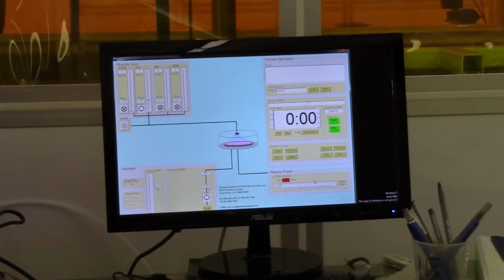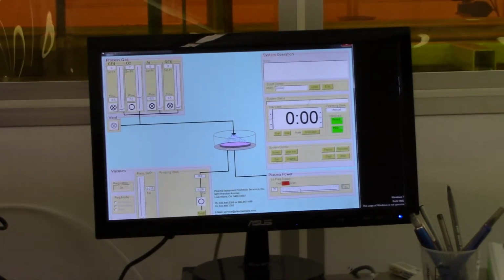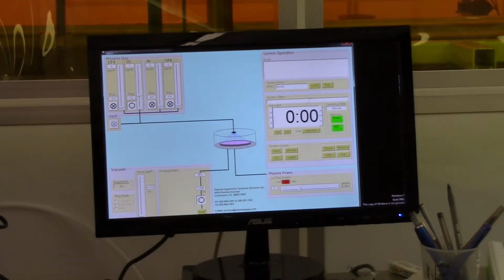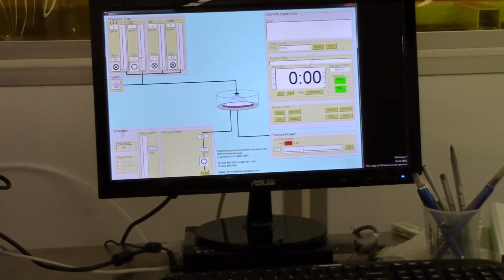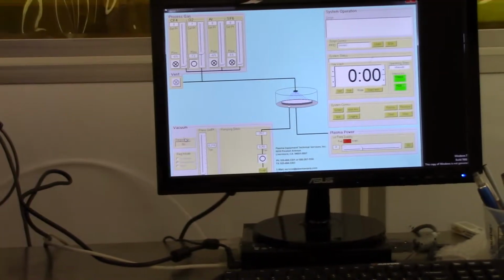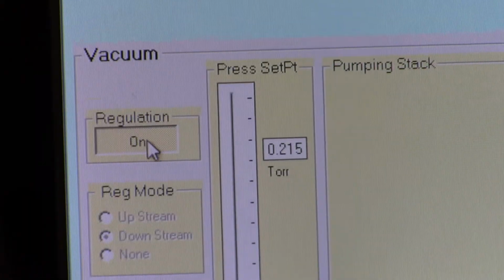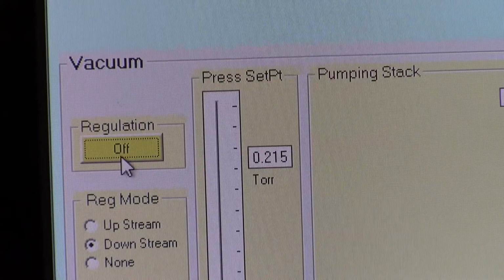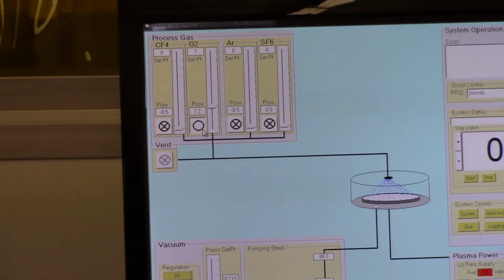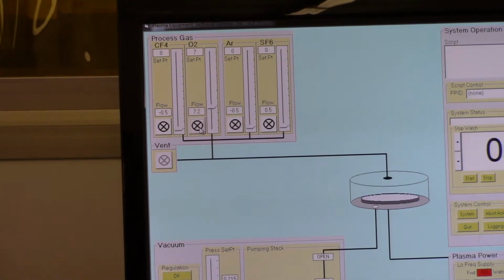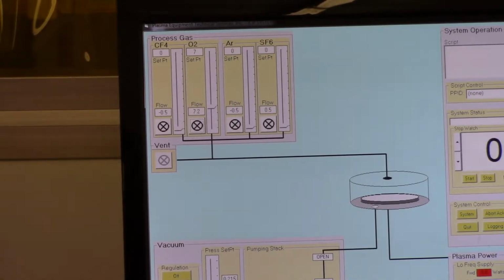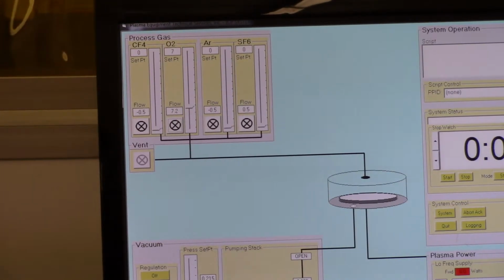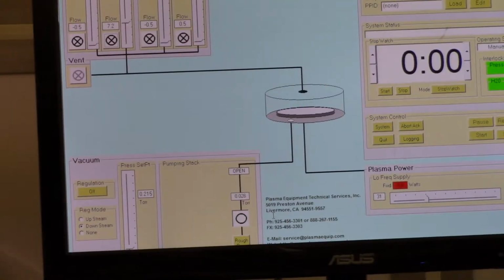So now to end our process, we want to go in reverse order. You want to always turn your power off first. Then we want to go to our regulation, hit that on button, and it becomes off. And then we go to our process gas and we close the valve there. And now we allow our chamber to go back down to the base pressure.